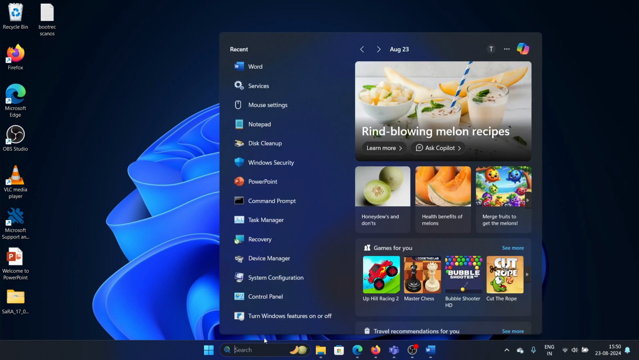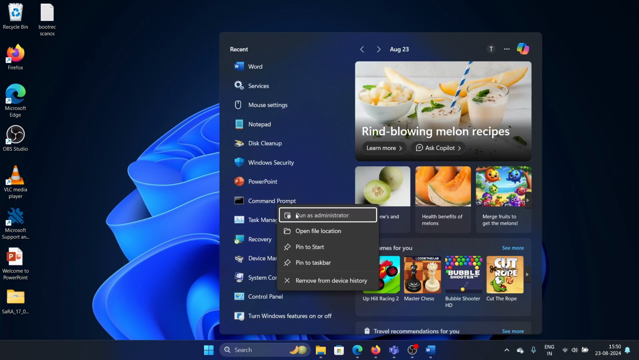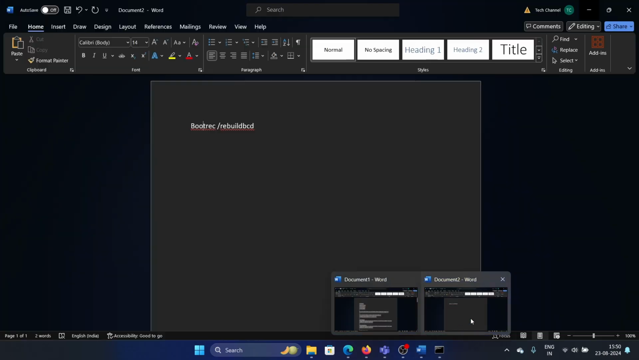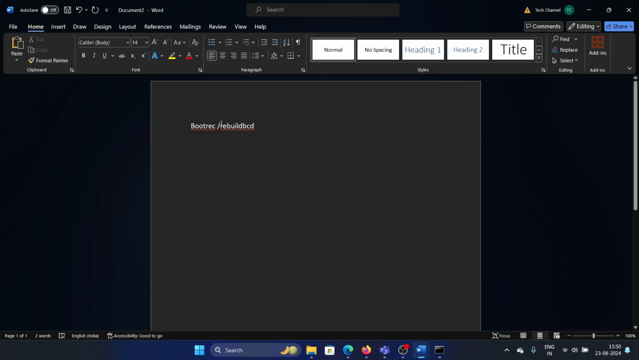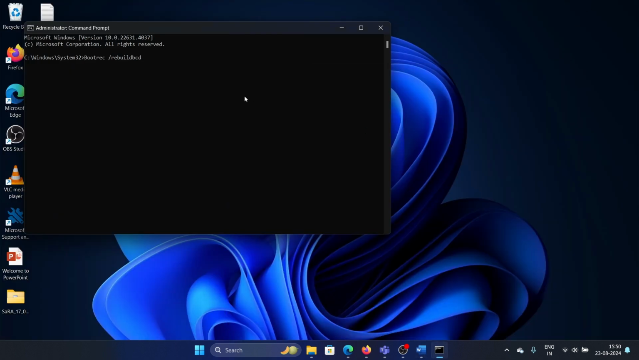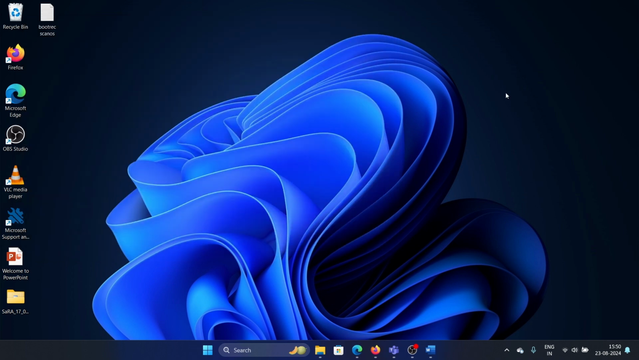For that, we need to go to command prompt, run as administrator, and we need to copy this command, that is bootrec space slash rebuildbcd. Bootrec space slash rebuildbcd. Now we enter that into the command prompt window and we press enter, and then we should restart the computer, and that would resolve the problem.